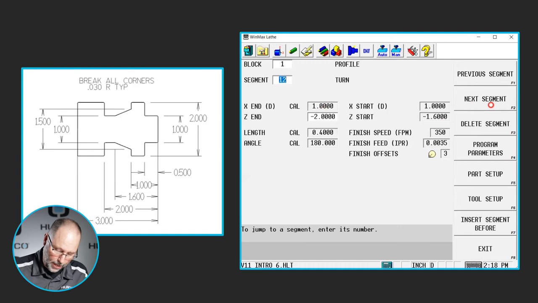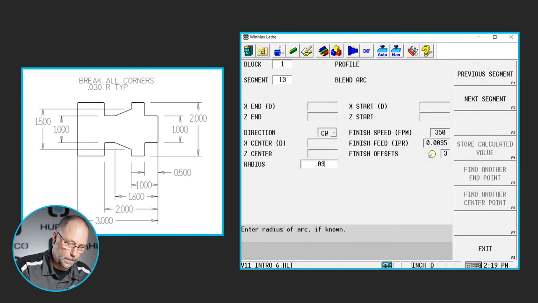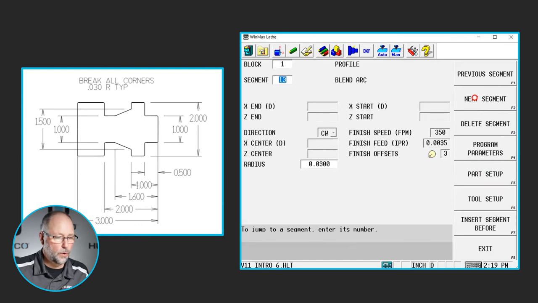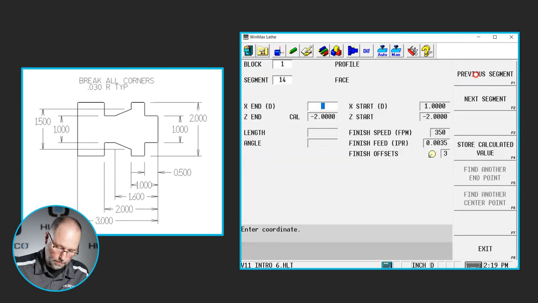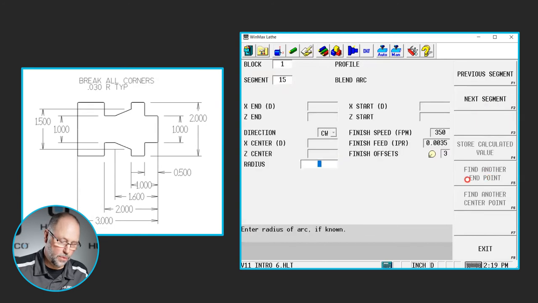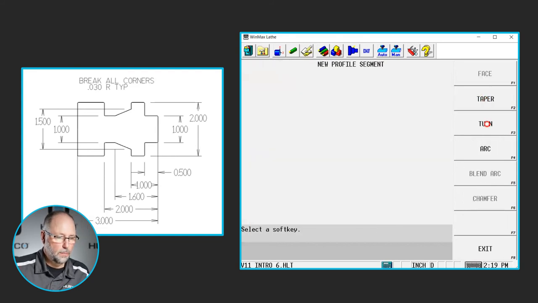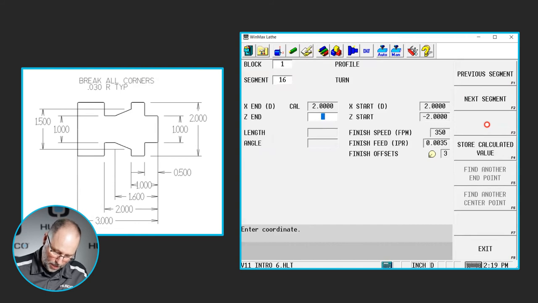There is a radius there, so we're going to do a blend arc of 0.03. We're going to do a face. We're going to come up that shoulder to 2 inches. Again, we're going to break that corner with 30 thousandths. And then the next segment is going to be a turn. We're going to go all the way past the end of the part. So I'm going to go 3 inches 150, minus 3.15.